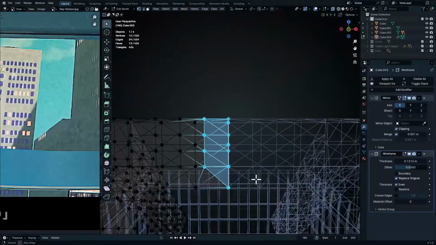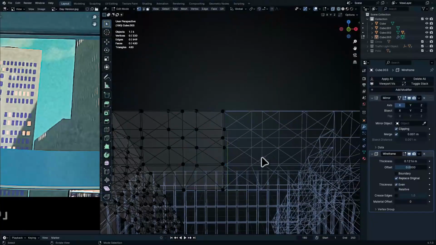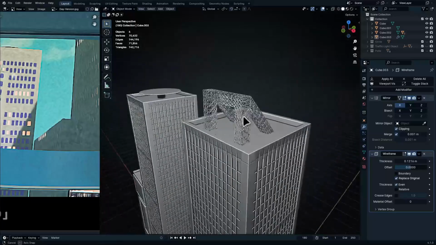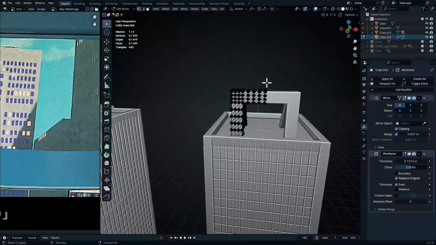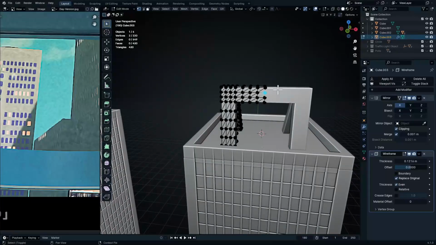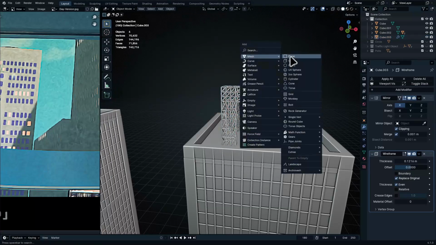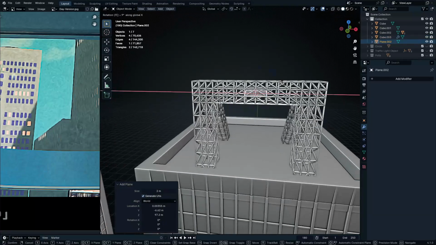Let's delete the inner faces here. So X, delete faces, so we don't have that issue right there in the middle. That's good, looking good. Now let's select these 2 edges. Shift S, cursor selected, and add plane. Rotate it 90 degrees on the X.